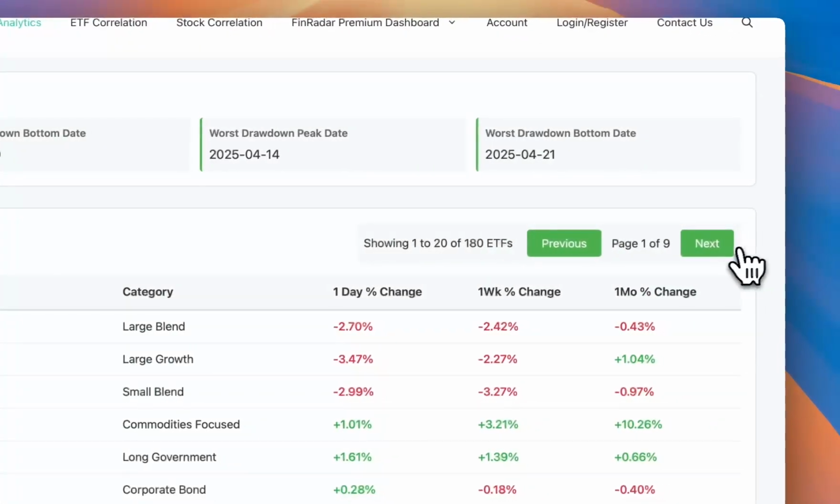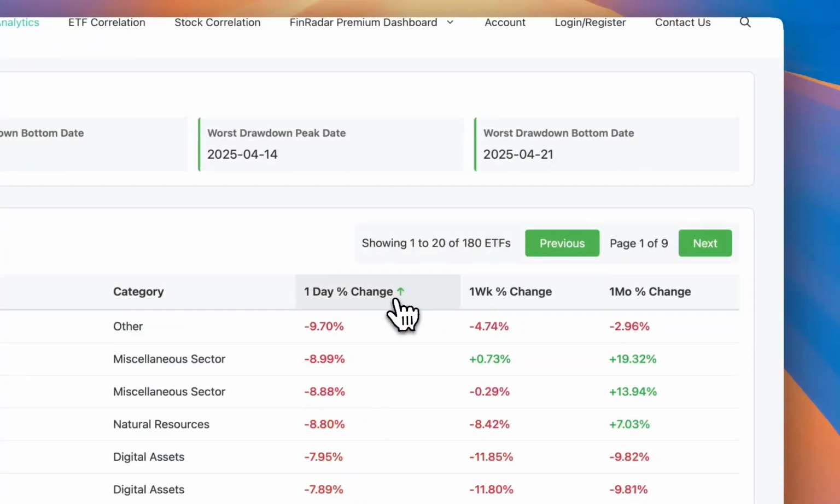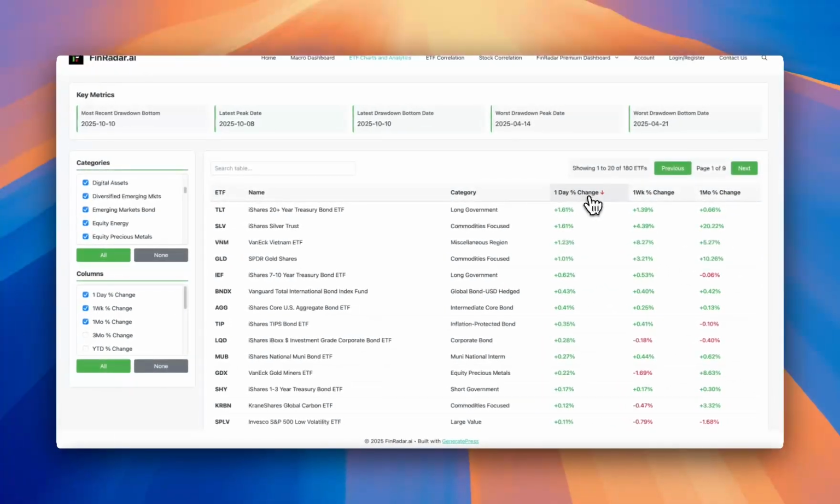Click any column header to sort the table by that metric. Click again to reverse the sort order. An arrow appears next to the sorted column indicating whether it's ascending or descending.